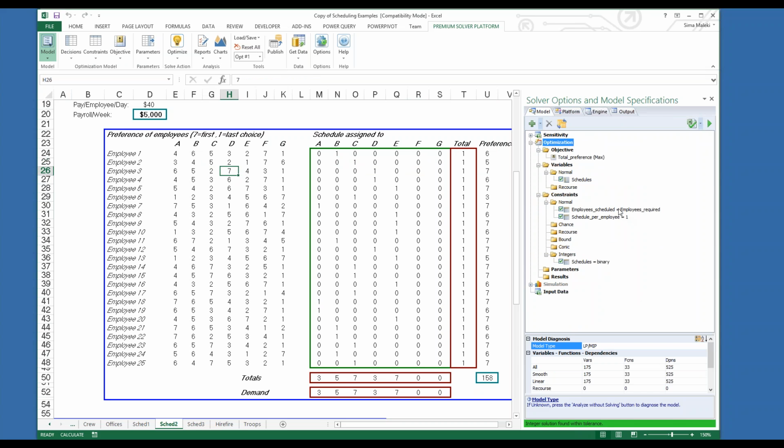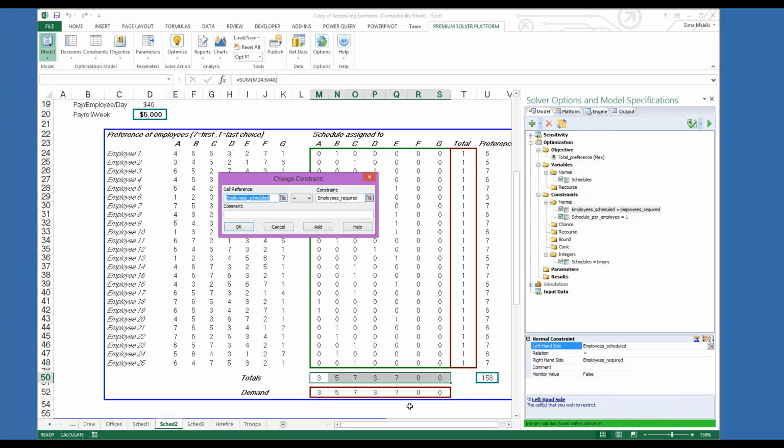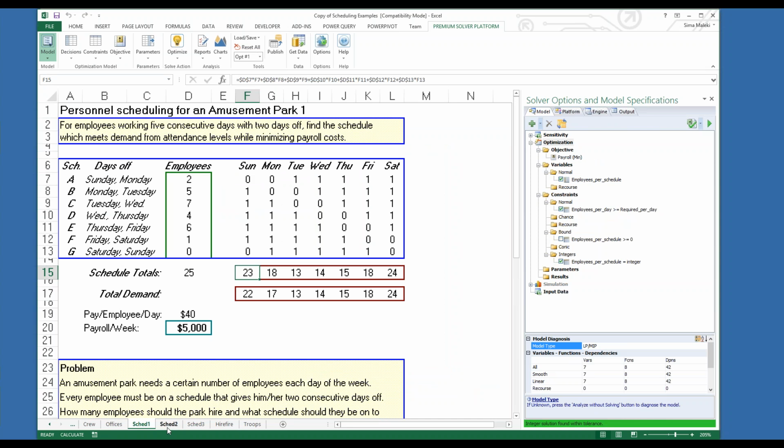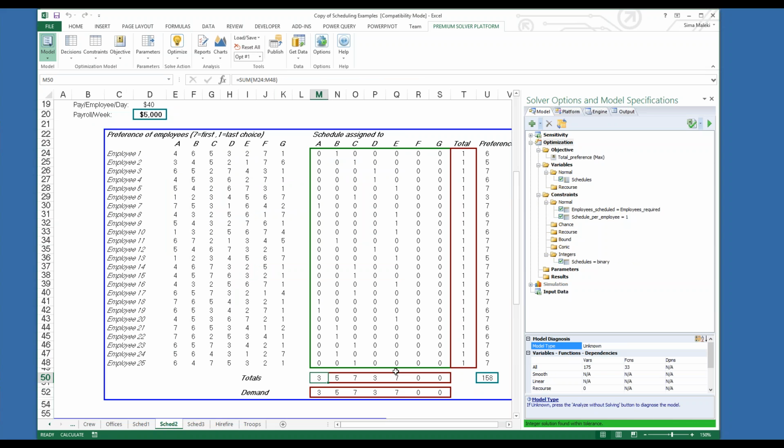And by the way, we have this equality constraint that employee schedules must be equal to employees required, and we are satisfying this constraint here. And these are just totals of all these ones. So we want to make sure we have 3 people for schedule A as we determined in the first scheduling problem, and so on.